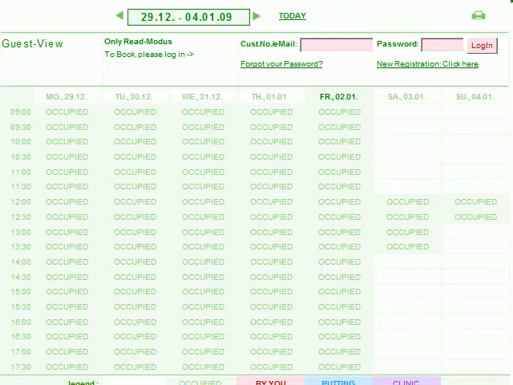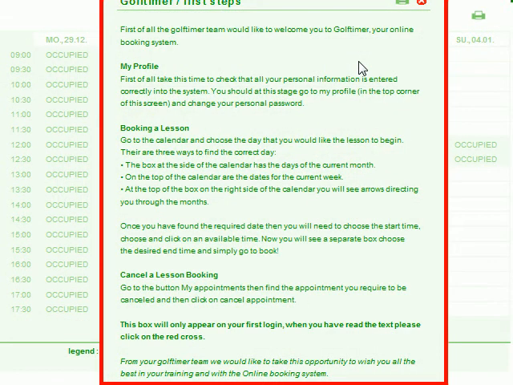If the customer would like to book a lesson, for example, tomorrow morning, they must first log in using their personal customer number or email address and then enter their password. When the customer logs in for the first time, an info screen with an explanation as to how they edit their password and personal details will appear. It also includes an explanation as to how they book individual lessons and group lessons.